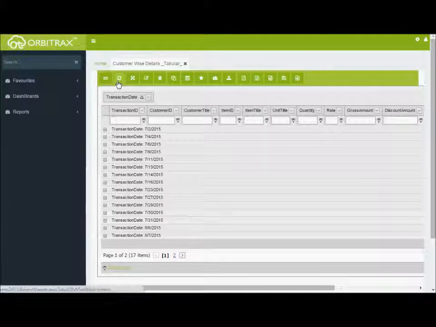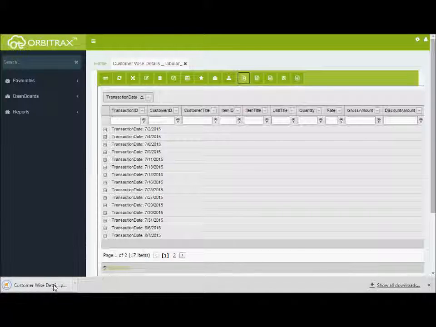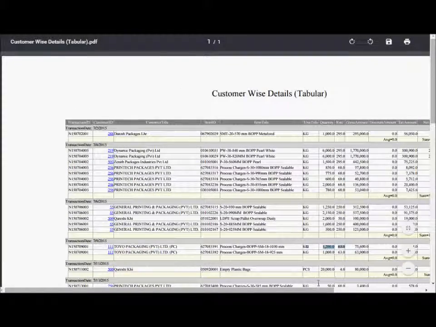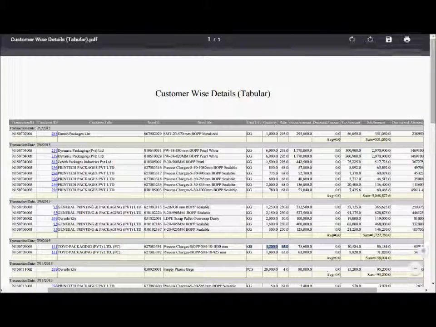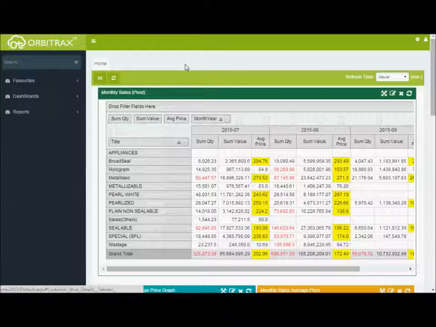Some other features are also available, like you can refresh your report and can also open in full screen mode. Reports can be edited, deleted, or copied. You can also add these reports in Favorites panel and dashboard. Exports to different formats are also available. Let's export this report into PDF format. Just click on Export to PDF icon and here you can see the exported report. It was the complete demonstration for tabular report creation through ORBITRAX.